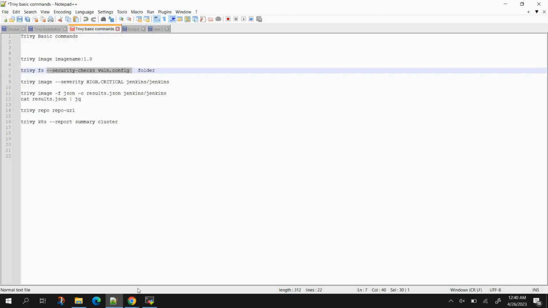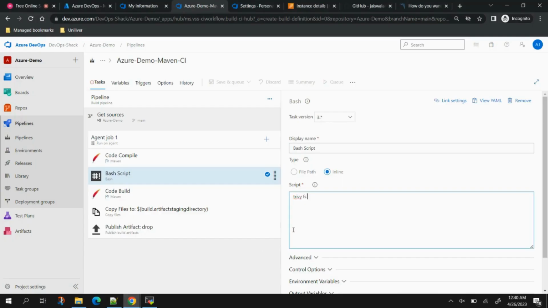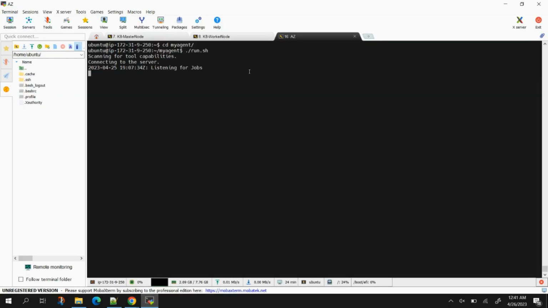Then we need to copy the command from here. Let me copy this and paste it here. Now we need to provide the file path where the scanning should be done. So for that the path will be home/ubuntu, then my agent. Let me just check the path once again.